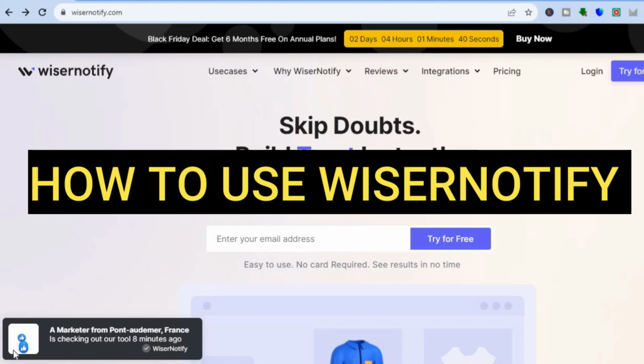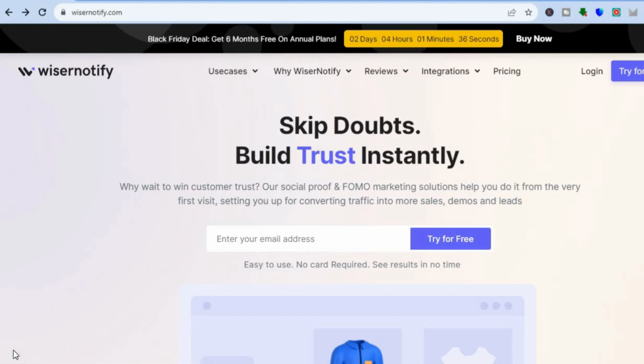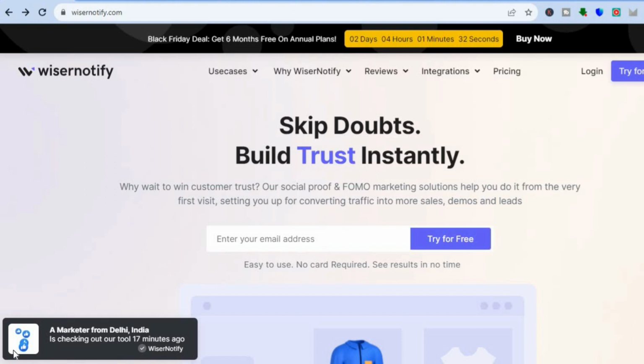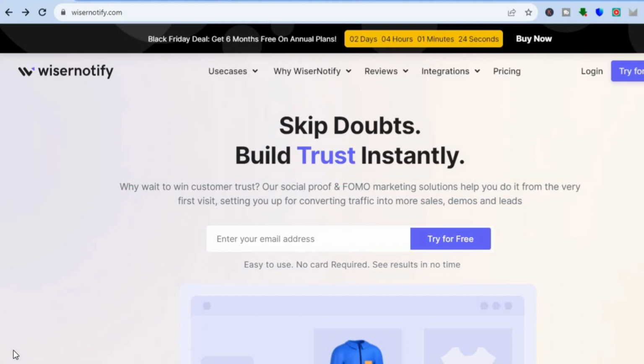In this tutorial, I'll be showing you how to use one of the best apps for e-commerce, as I'll be showing you step by step how to use Wisernotify. Wisernotify is the perfect app to increase your social proof on your e-commerce store. It will help you to increase your sales and also collect more leads.